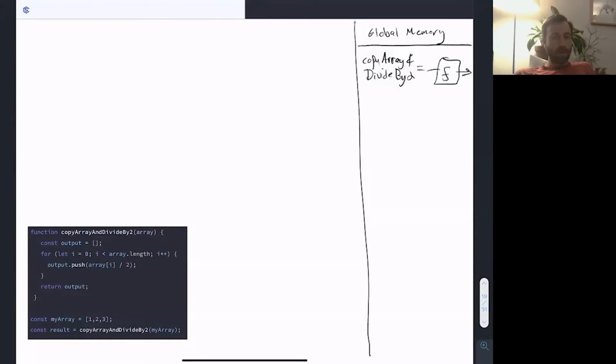And then the next thing that's going to happen is we're going to declare a constant labeled myArray and assign it the value of an array containing the elements 1, 2, and 3. Okay, keep going. Now we're going to declare a constant labeled results, which will be the evaluated result of calling copyArrayAndDivideBy2 with the argument myArray, but as of now it is undefined since we haven't run it yet.